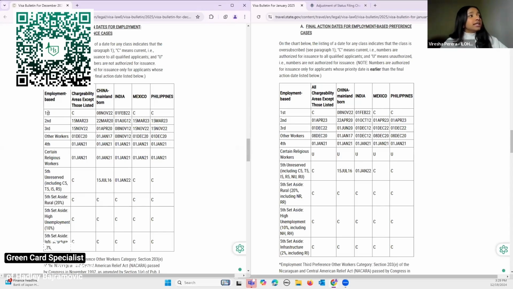So Table A, final action dates for employment-based cases. If you are applying in the EB1 category, then the first row is what you would be looking at, and you'll see that all chargeability areas except those listed are current across both Visa Bulletins.